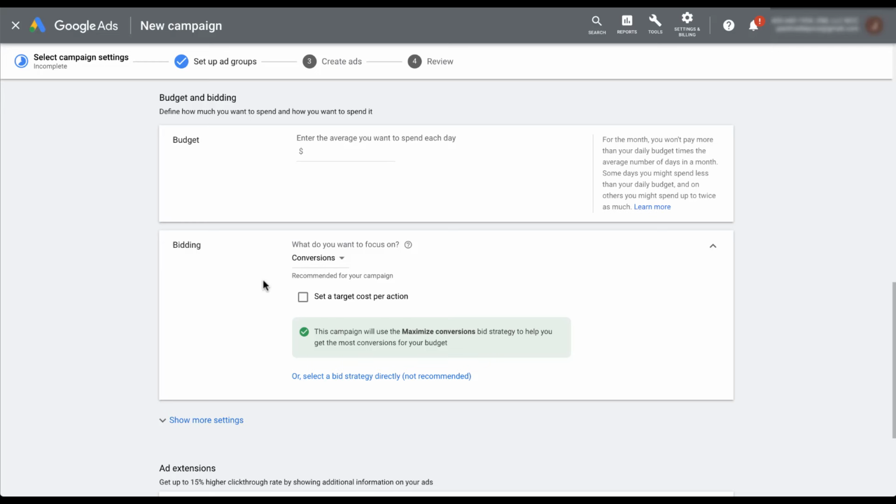So whether or not it's easy for you to go through and do this question and answer or choose your bidding strategy directly based on the name of it, either way is going to get you to the same result. It just depends on your experience that you have with the interface. I personally have been doing this for a while, so I'm going to avoid answering these questions and setting these different checkboxes at the top, and I'm going to choose this blue link that says or select a bid strategy directly. Obviously, Google says that this is not recommended because it just means that you probably have a little bit more experience with the bid strategy names themselves.